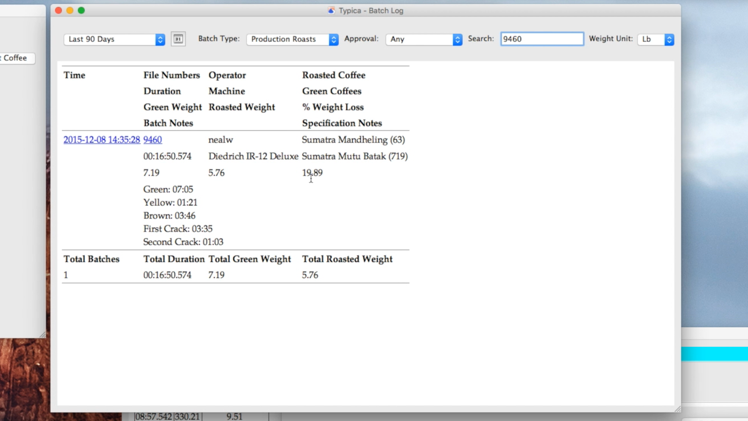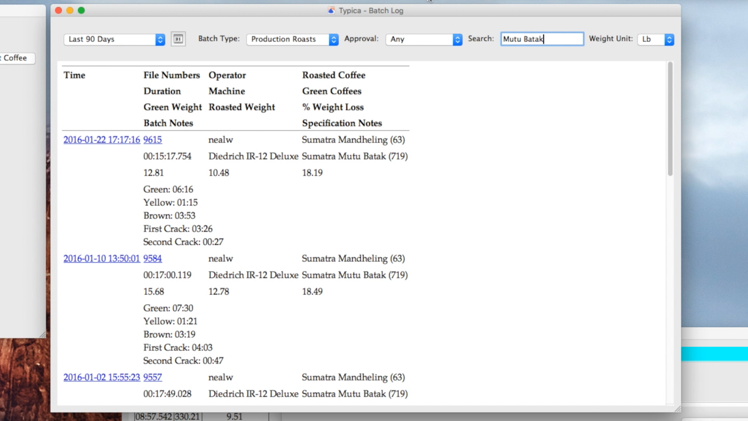Seems high. What is that number usually? Well, I can see that it's this Sumatra Mutu Batak, or however that's pronounced, I'm not sure. Type that in, and I could have just written Sumatra there, but then I'd get decaf mixed in as well. So the more specific search term you can get, the nicer that is to work with the results.